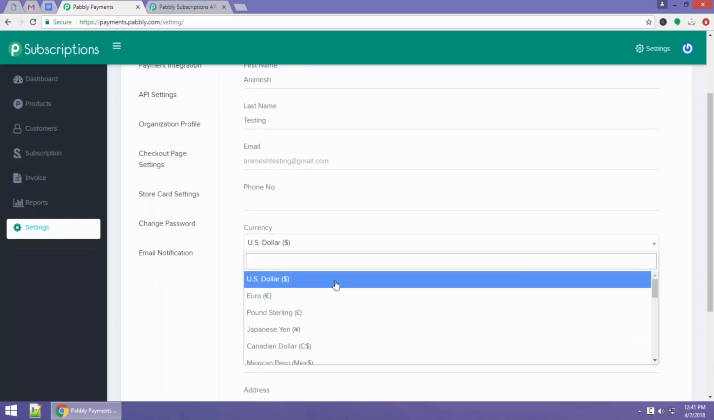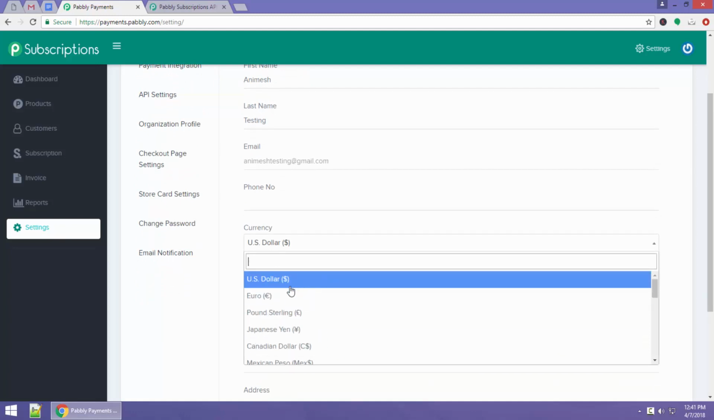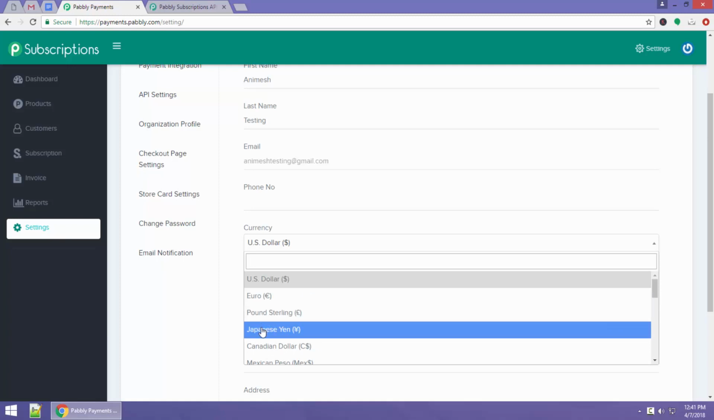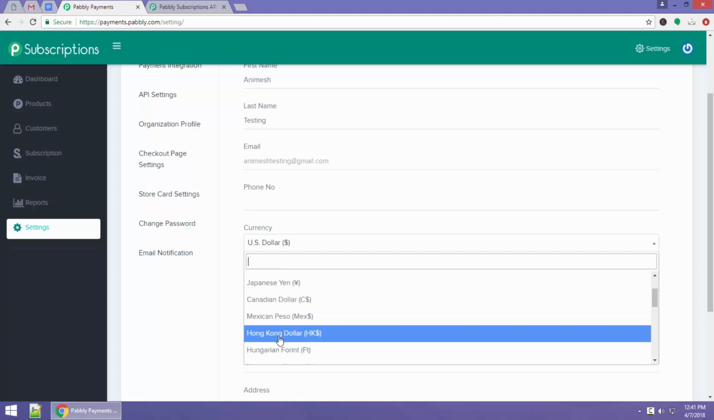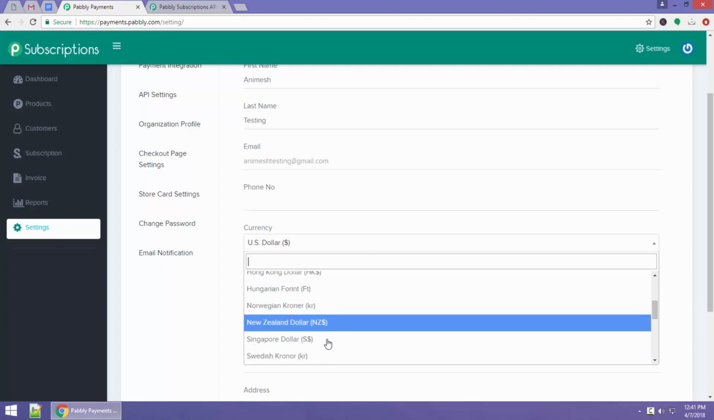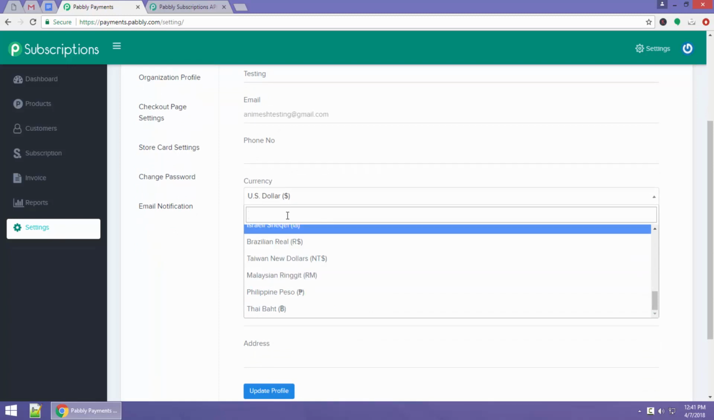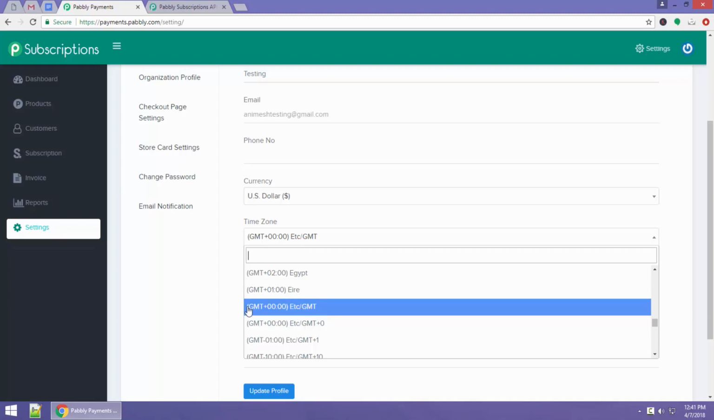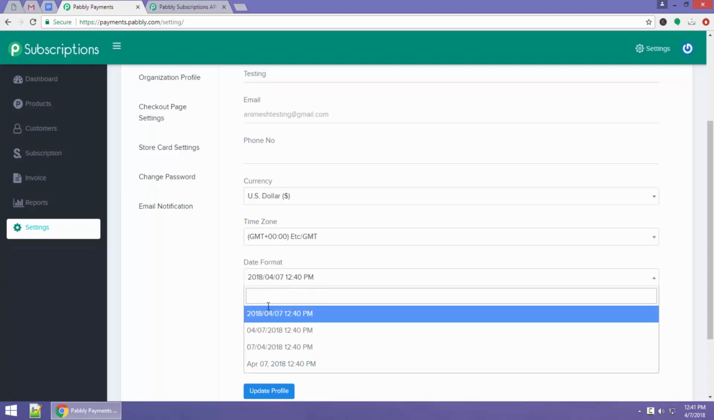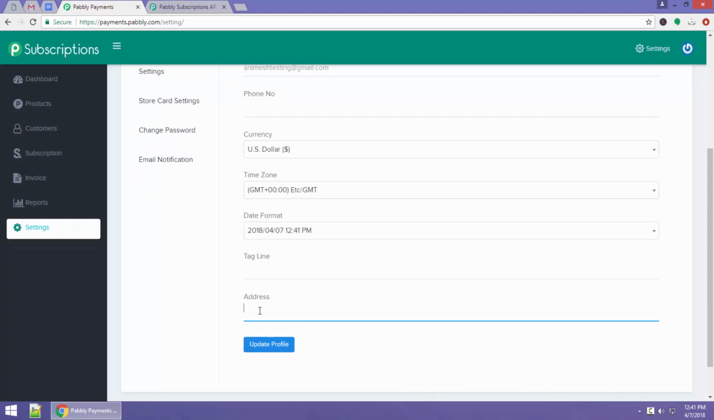You can change the currency from here, as we have 23 global currencies such as US dollar, euro, pound sterling, Japanese yen, Canadian dollar, Mexican peso, Hong Kong dollar, Hungarian forint, and many more. And you can choose any of them according to your clients. You can set the time zone from here, the date format also, the tagline of your company or your service, and the address.